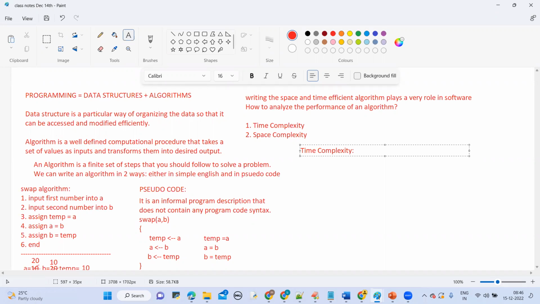So the first thing is time complexity. Time complexity means what actually? How much time an algorithm takes to produce the desired output. Yes or no? How much time an algorithm takes to produce the desired output. That is nothing but a time complexity.